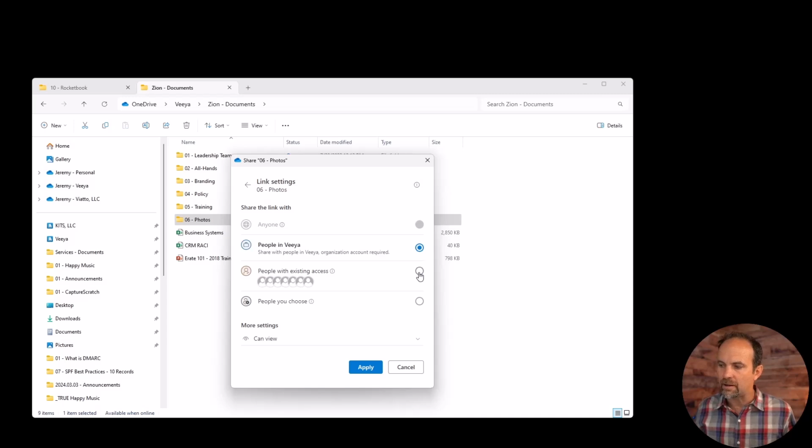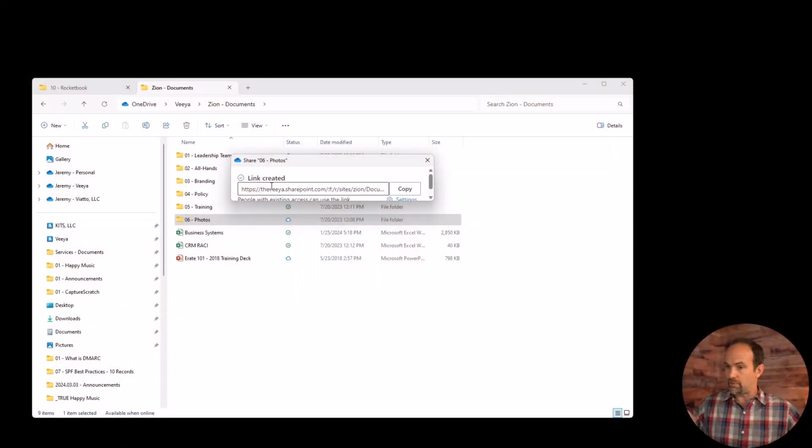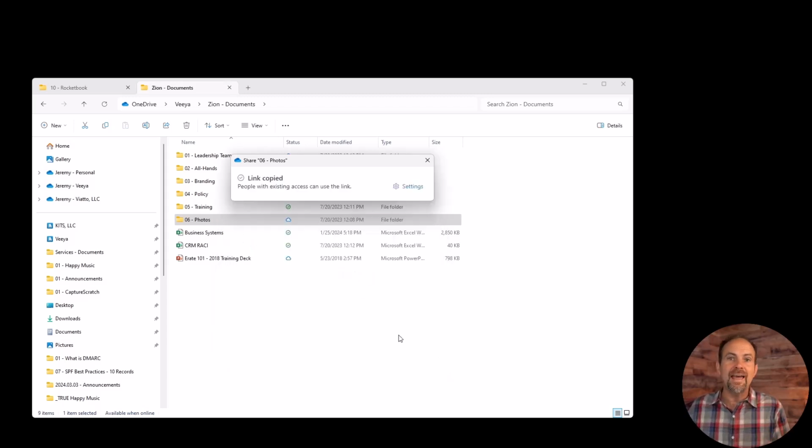So I'll go down here and click people with existing access, hit apply, and now it copies the link to my clipboard for people that already have access to it. So I'm not granting any other permissions. I'm just saying, hey guys, here's a link. It's right there. If I want to copy it again, I can copy all day. I'll take that link and paste it into an email, or most likely into a Teams chat, and say, hey everybody, that's the folder we were just working out of. Please update blah, blah, blah, right?